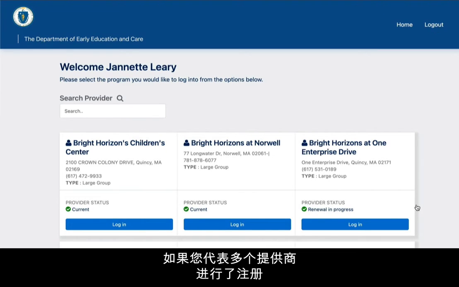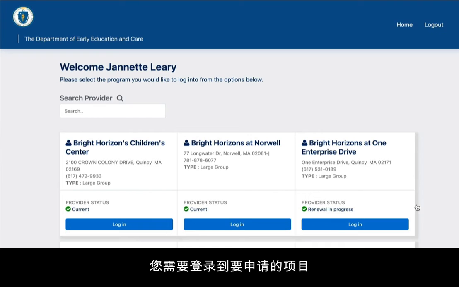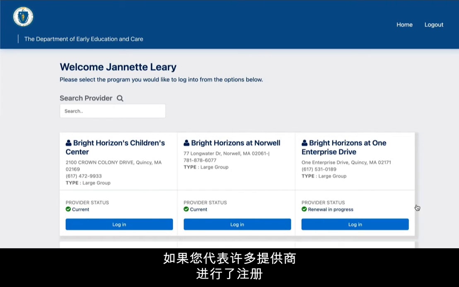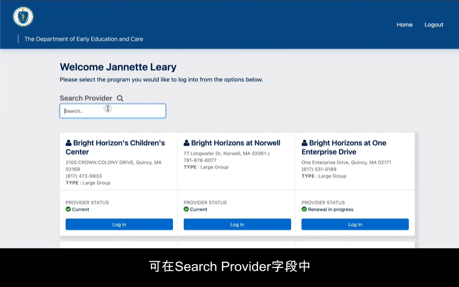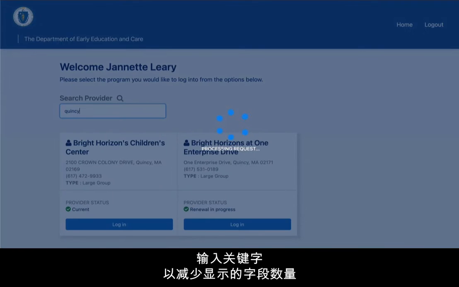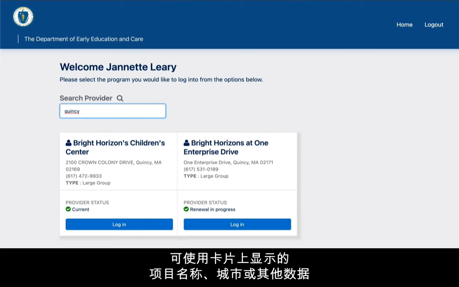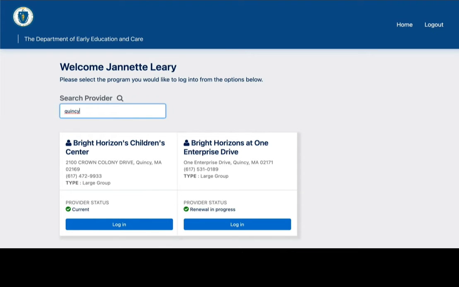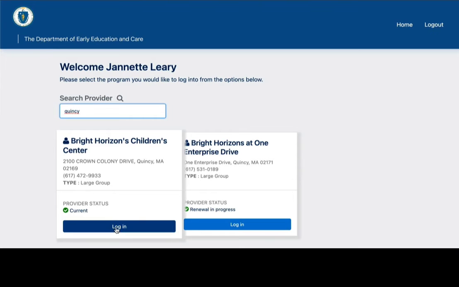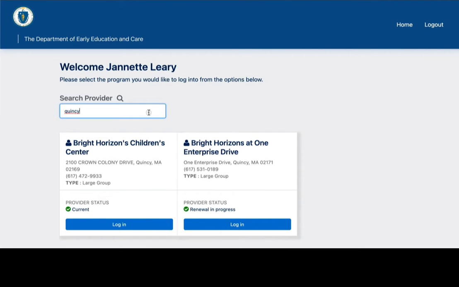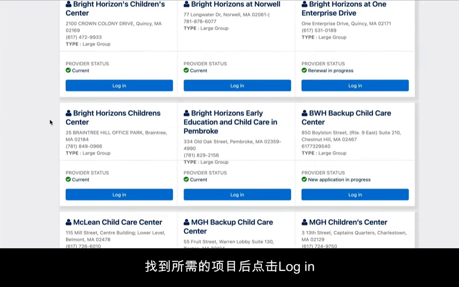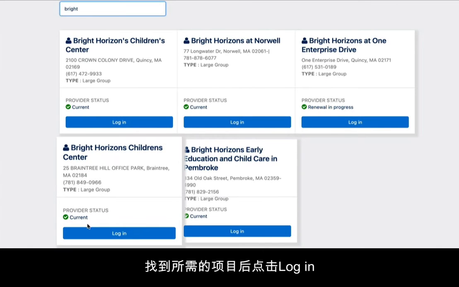If you are registered for more than one provider, you'll need to log in for the program you are applying for. If you are registered with a large number of providers, you can reduce the number of fields shown by typing a keyword in the Search Provider field. You can use the program name, city, or other data displayed on the card. Once you found your program, click Login.